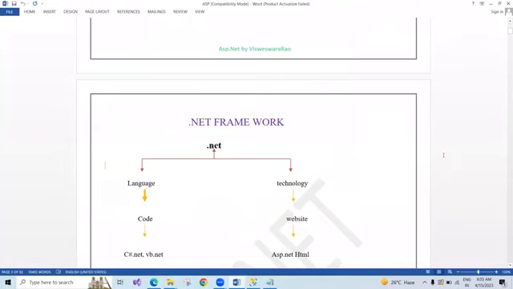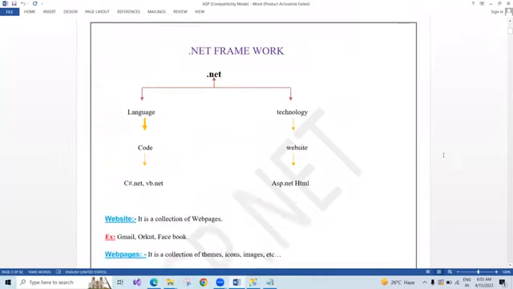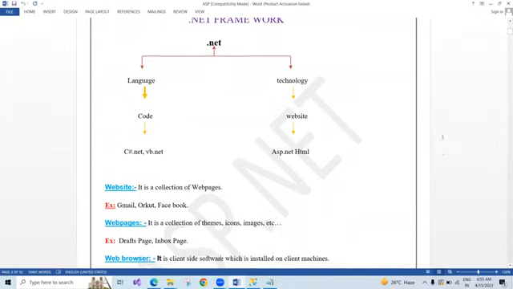Okay, so see here, .NET is what? A combination of language and technology. By using language, we'll implement the code or logic. By using technology, we'll implement what? HTML pages. So website comes under technology. So here we are using this HTML.